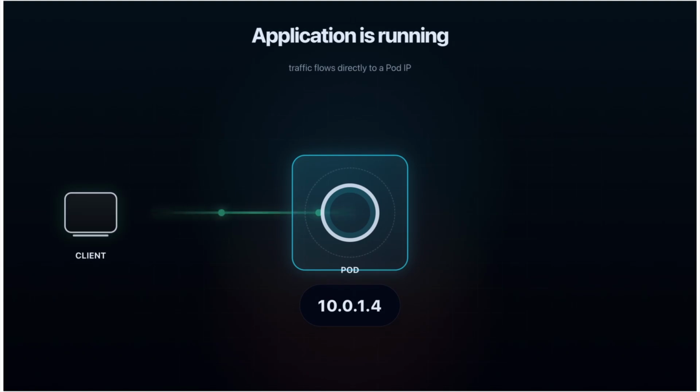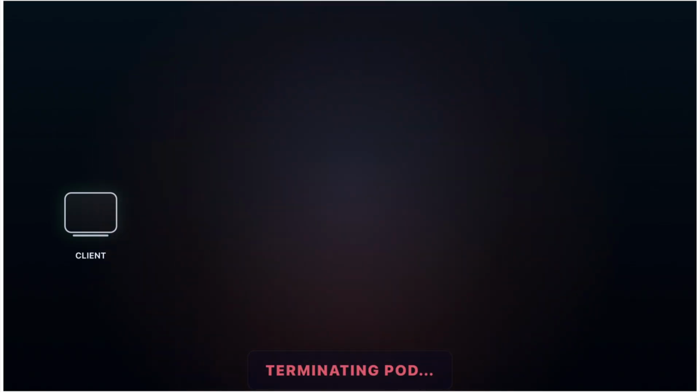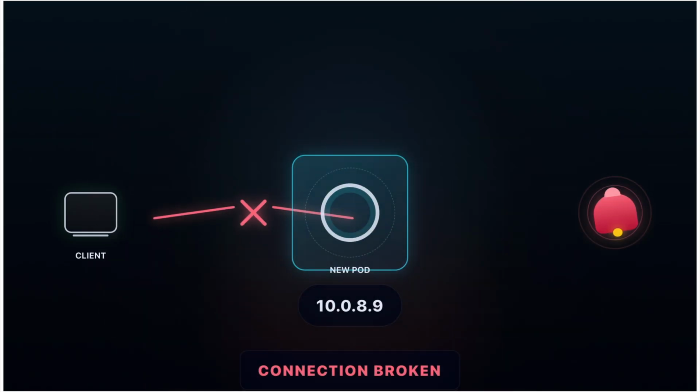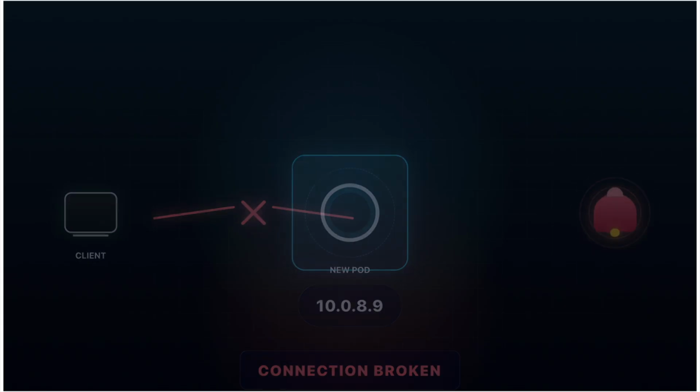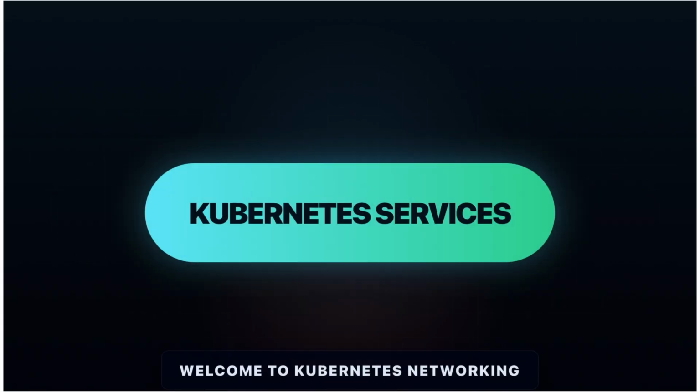Imagine your application finally works. Users are happy, your pods are running, traffic is flowing, and then Kubernetes suddenly deletes your pod, creates a new one, changes the IP address, and now everything is broken. Welcome to Kubernetes networking, and that is why Kubernetes service exists.